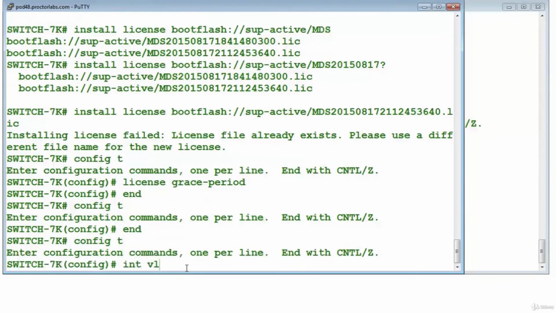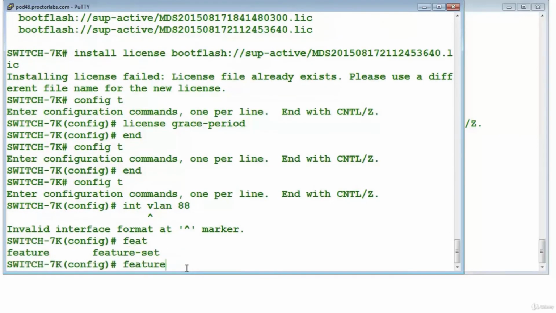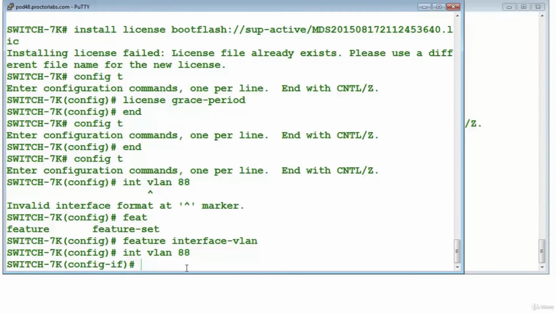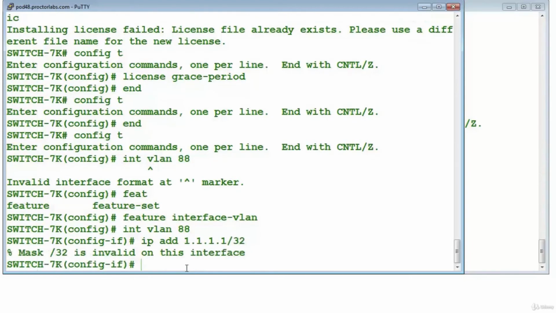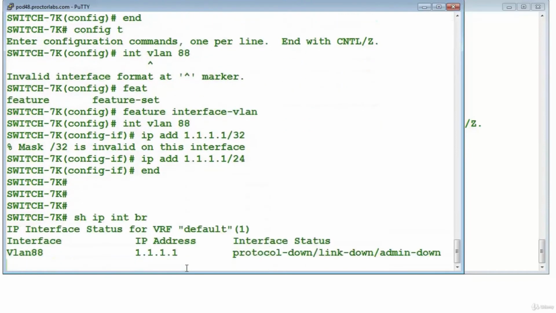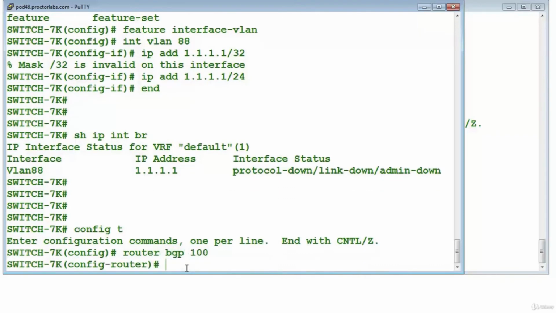Let's try it. I'm going to create layer 3 VLAN 88. See, there is an error message because the feature is not enabled. We need to enable the feature. Feature space what? Interface VLAN. Hit enter. It'll enable the feature. Interface VLAN 88, it is now created. I can configure the IP address. Similarly, if I want to create router BGP 100, it'll not work. Actually, it has worked because I've already enabled the feature.